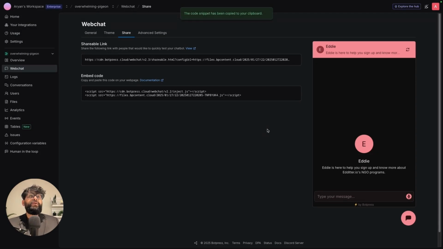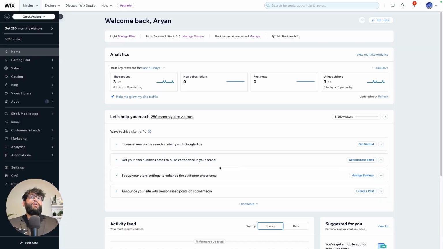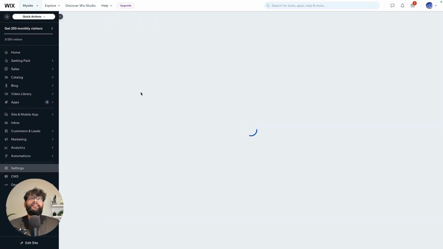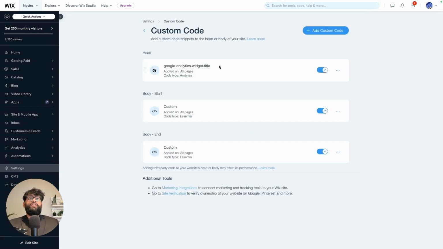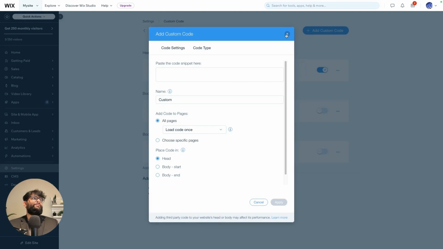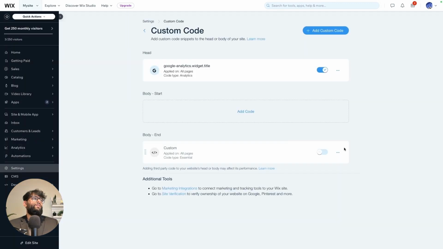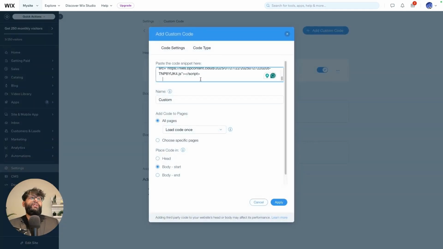Once you have this embed code, head over to your Wix website. You have to go to your Wix dashboard. Over here, you can select settings, wherein after searching for custom code, you can go ahead and add your custom code. This you can see is the old chatbot. So let's add you can add a custom code by selecting this, pasting your code here.